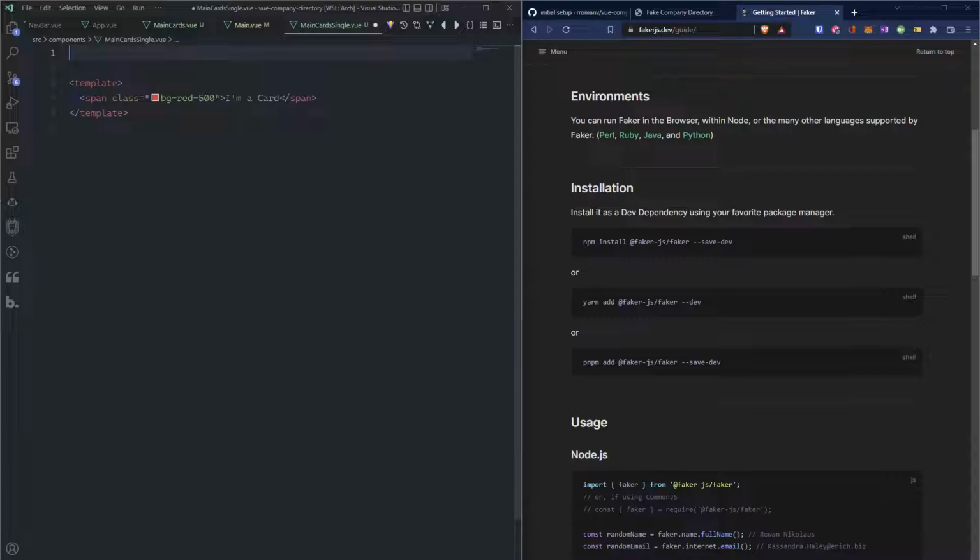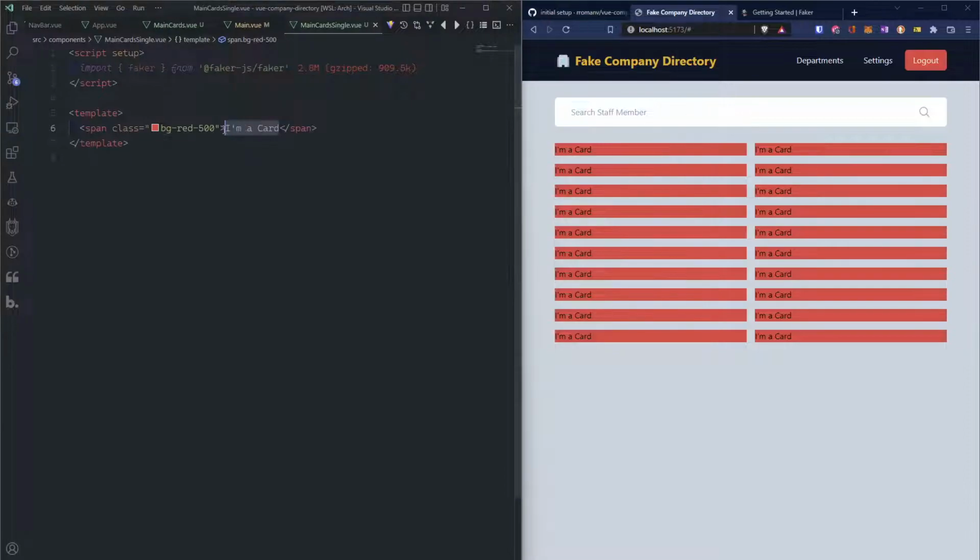So let's do a simple import. And let me just take this to be a little faster. Right? And now we can actually use that. And instead of saying I'm a card, I can actually use that faker element because now it's JavaScript. I can do something like faker.name.firstName. Save it, and I can see a bunch of first names in there. So let me remove this from here.